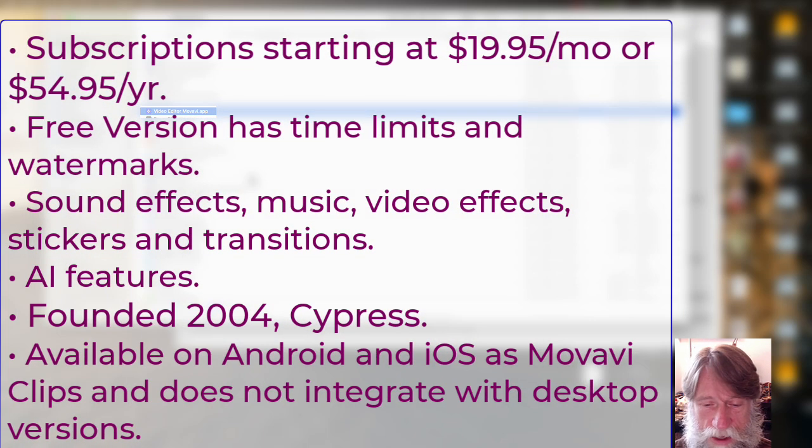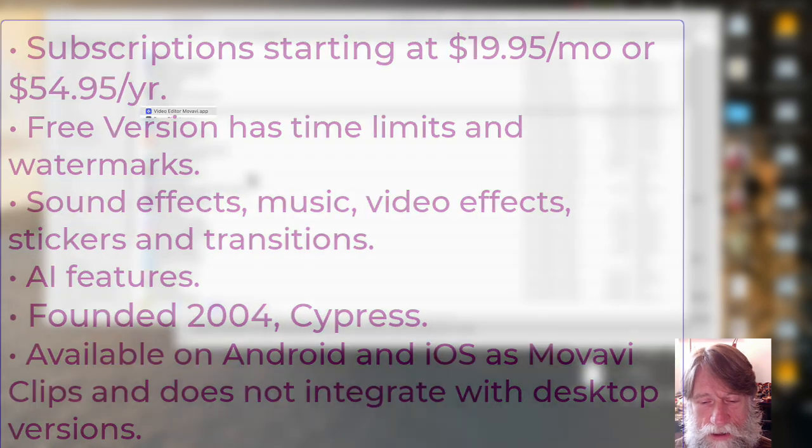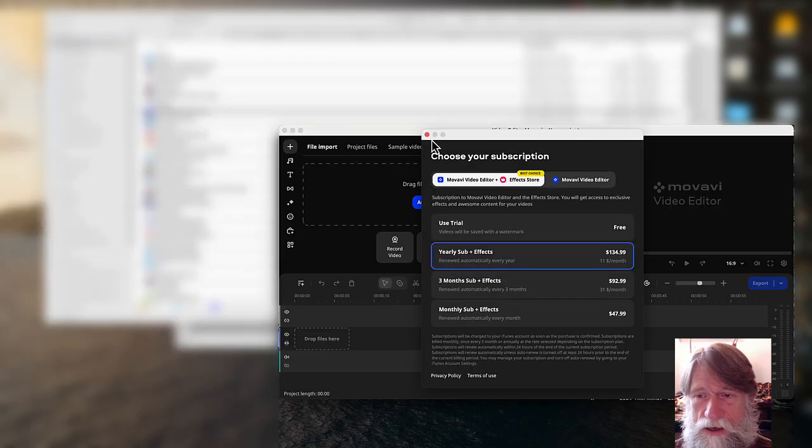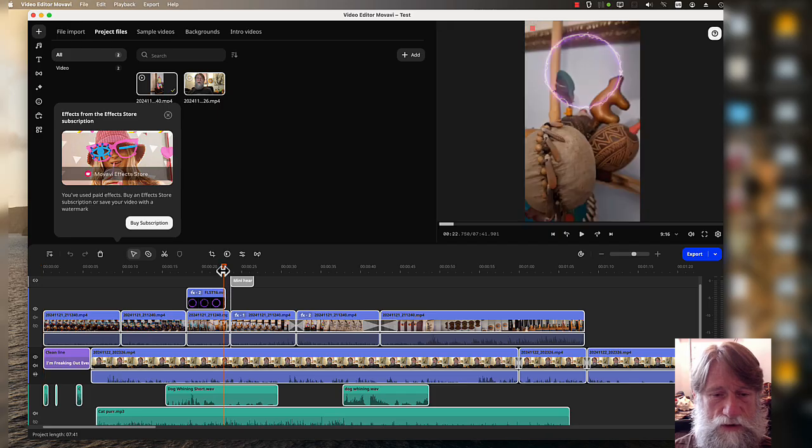Now, I'm going to show you Movavi. However, I'm going to warn you that it crashed my machine twice. Now, crashing a Mac is a significant thing. So you can see what it's like to load it. And I actually liked the program until I got to my export. You can see what I was trying to work on.